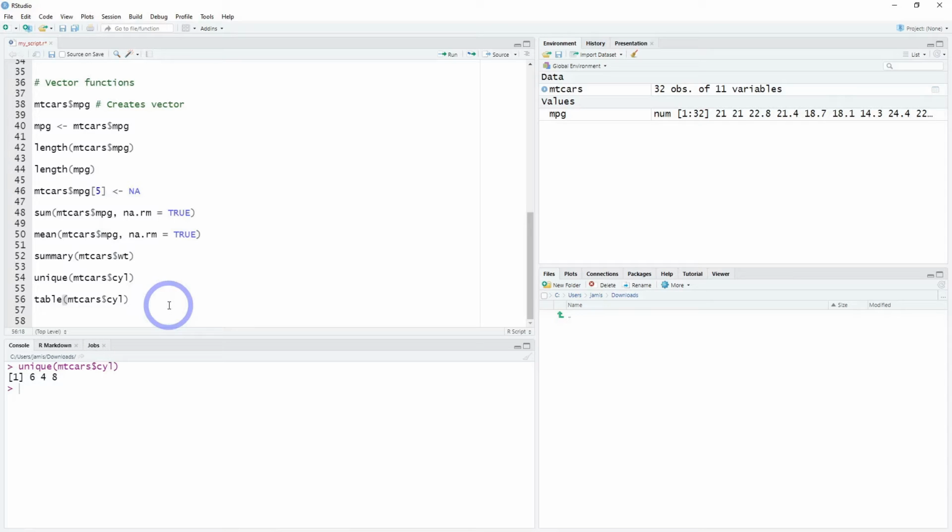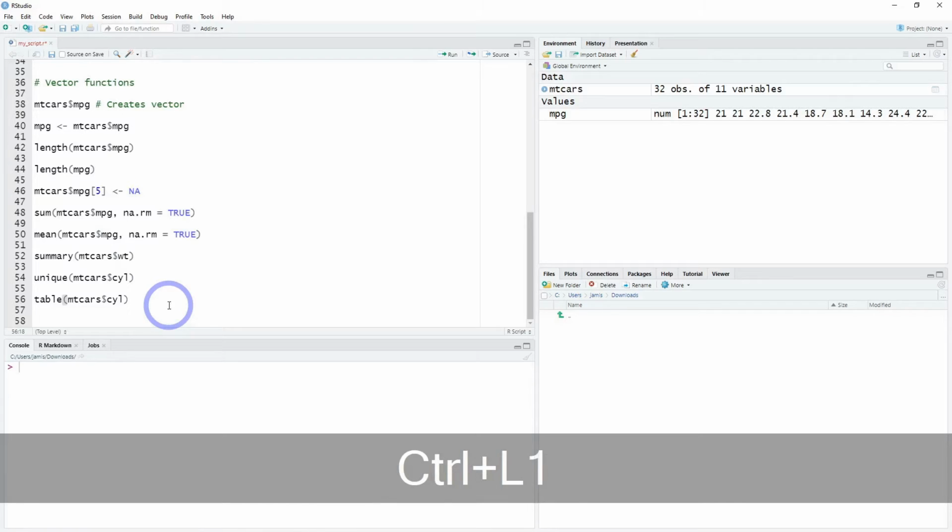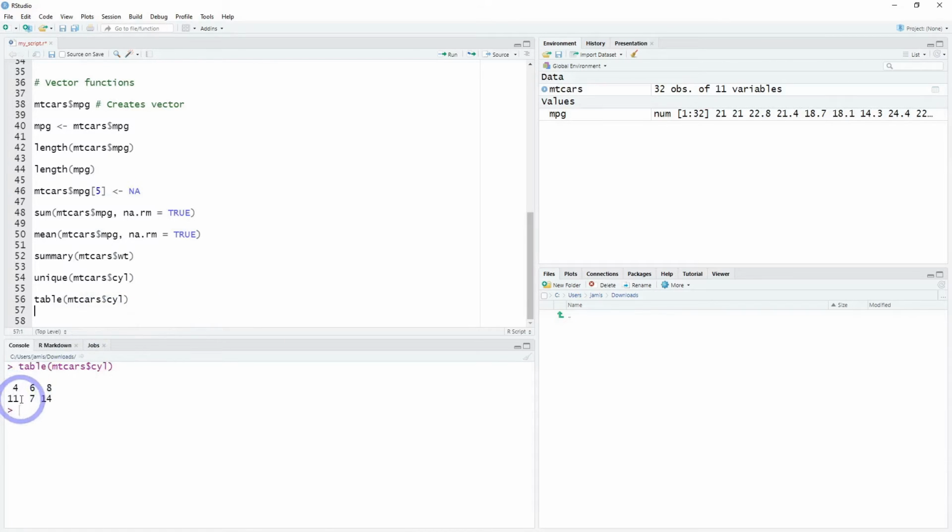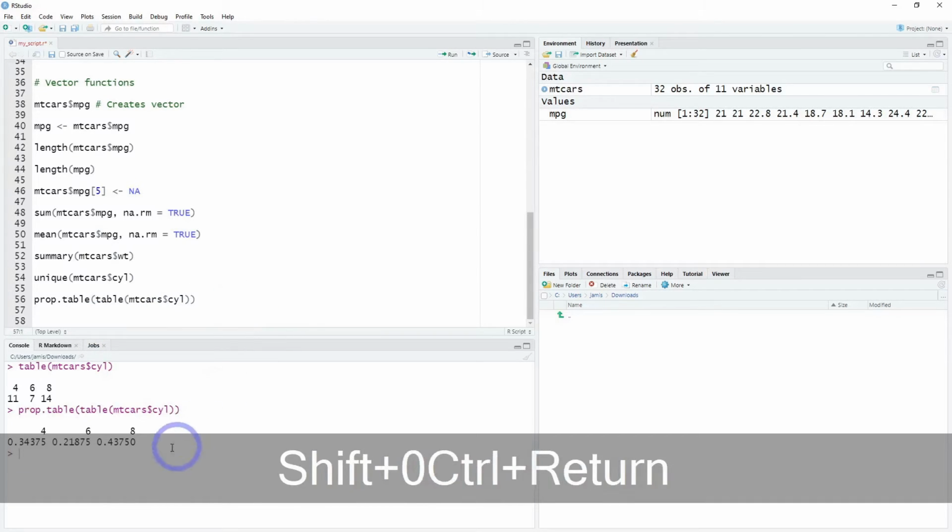So the first vehicle would be a 6-cylinder, in other words. But when we use table, it not only gives us those unique values, it gives us a count of the number of times that they appear. You can in fact also do prop table, I believe. There we go, yes.